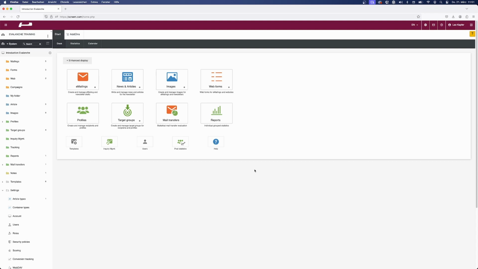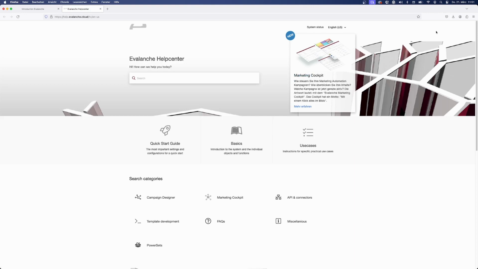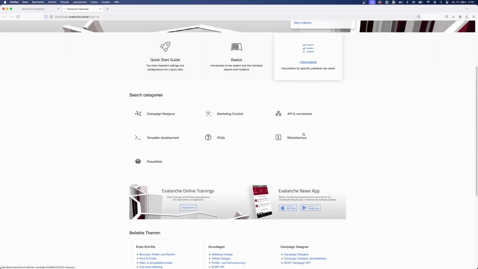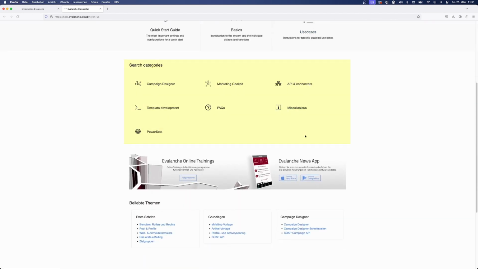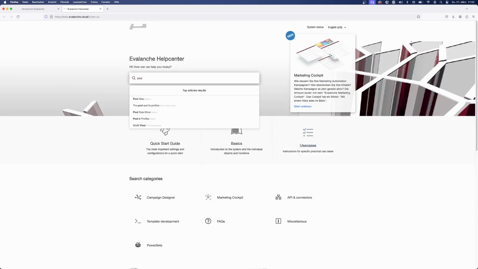The Evalanche Help Center is the first point of contact for all questions about Evalanche. The help topics are divided into the 3 main categories: Quick Start, Basics, and Use Cases, as well as different thematic categories. Alternatively, you can also use the search field to navigate to the topic you are looking for.